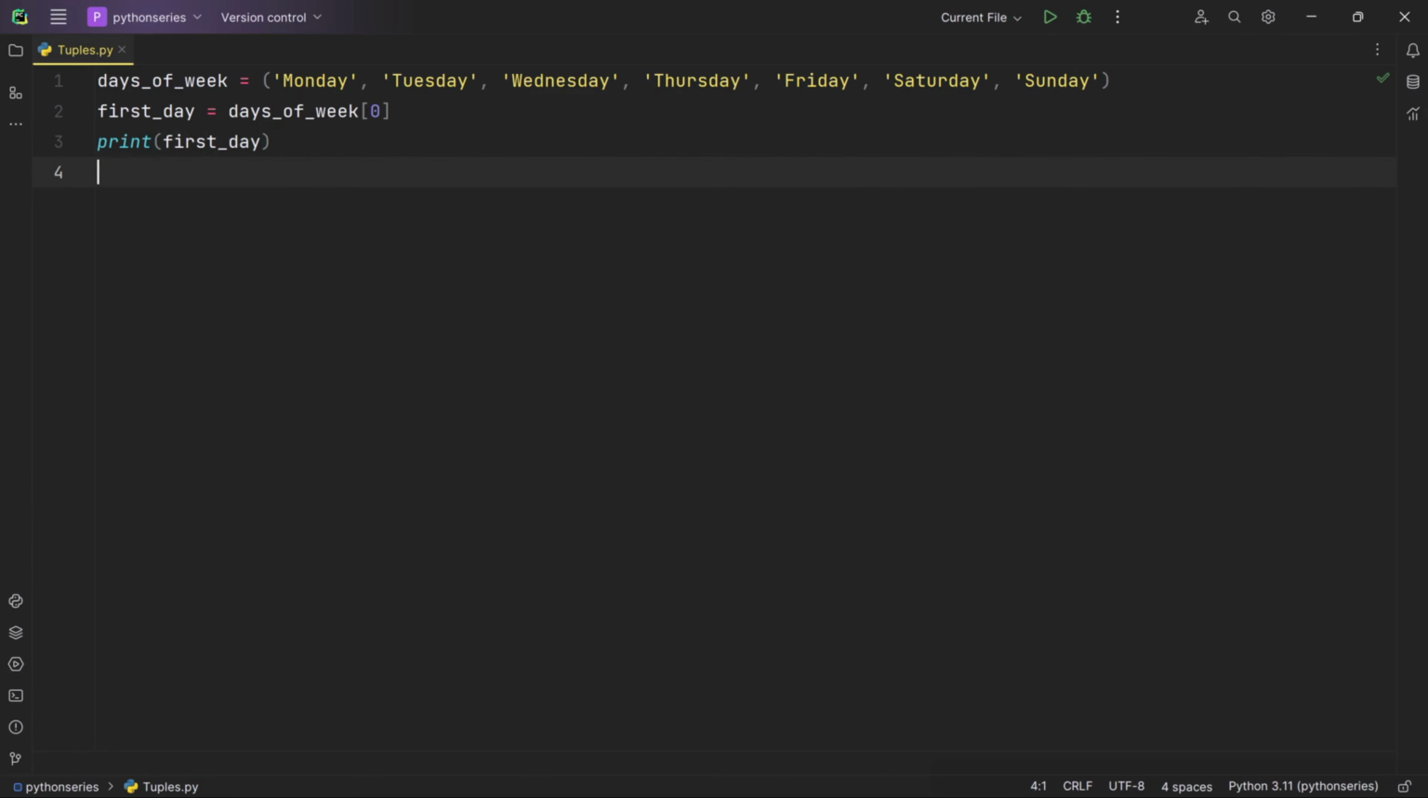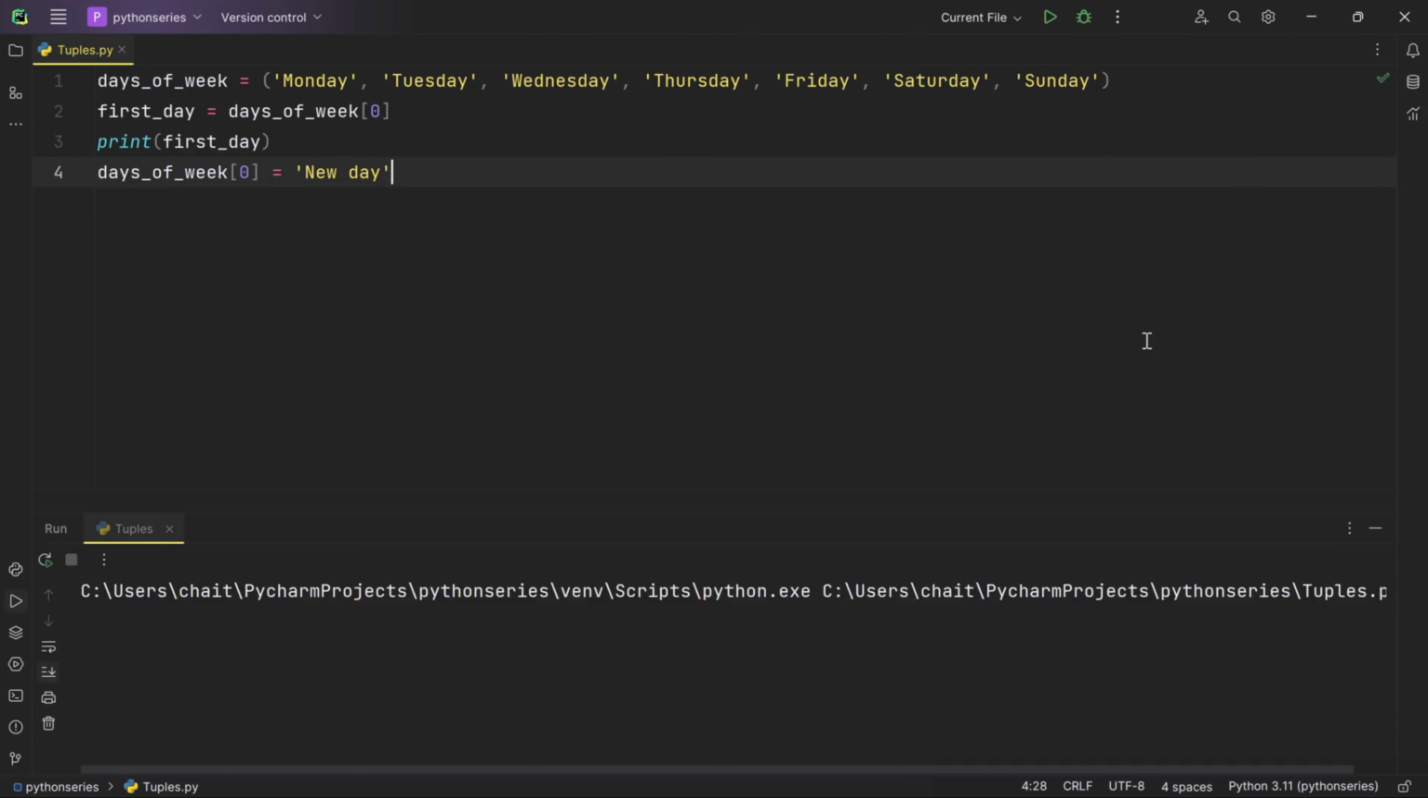This is unlike lists, which are changeable. Just to prove our point, let's try to modify our days of week tuple. We'll attempt to change a day to a new day. But guess what? We're in for a surprise. Tuples don't like to be changed, and Python won't allow it. Let's see this in action.